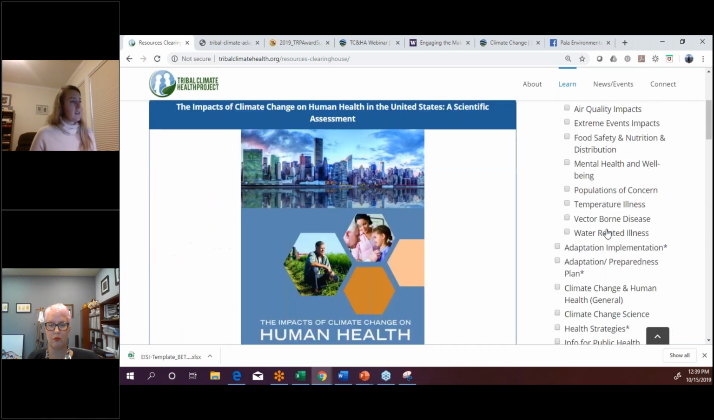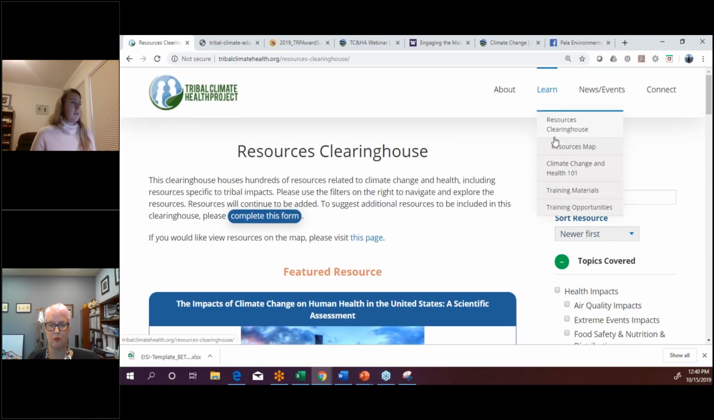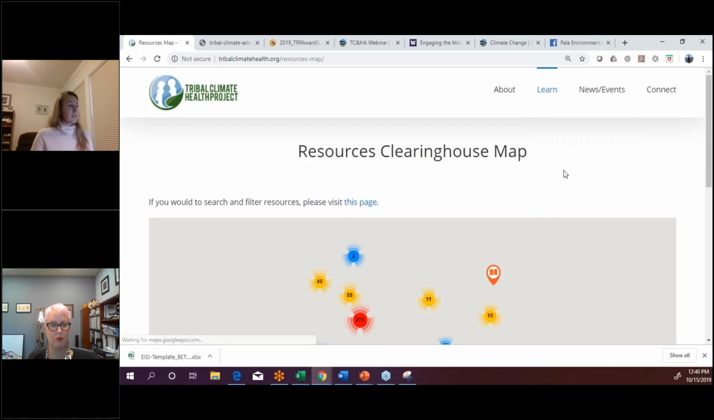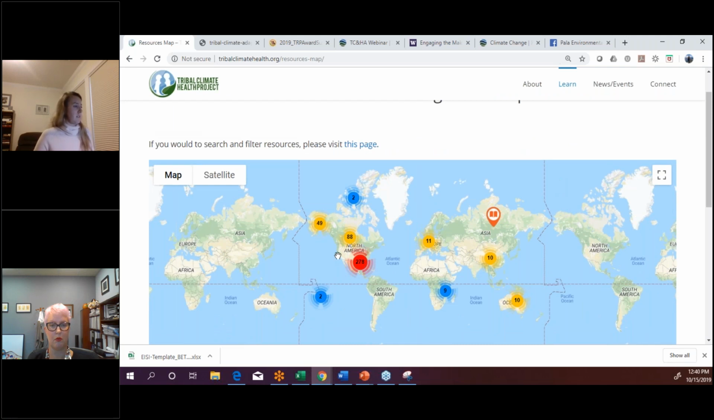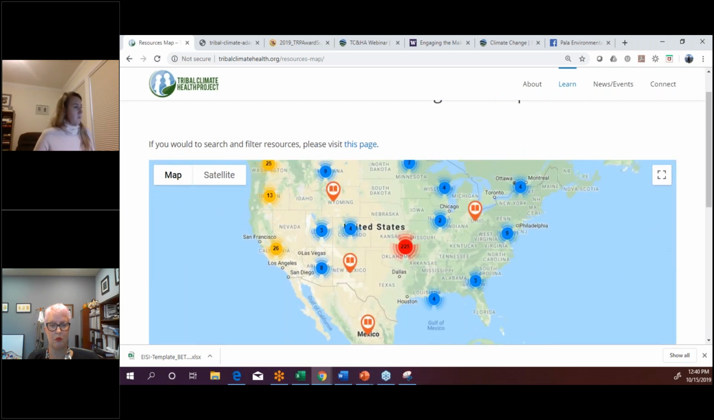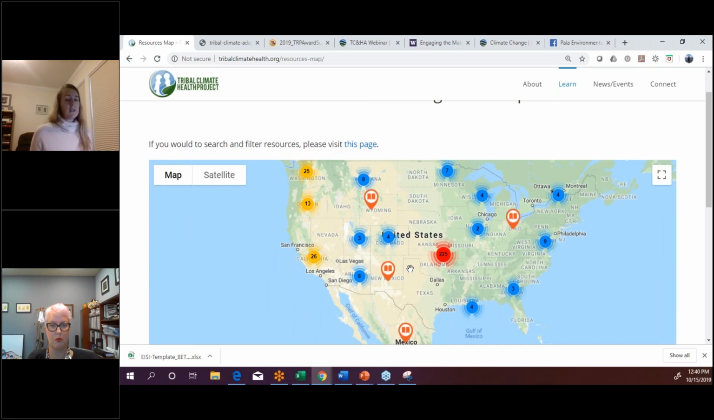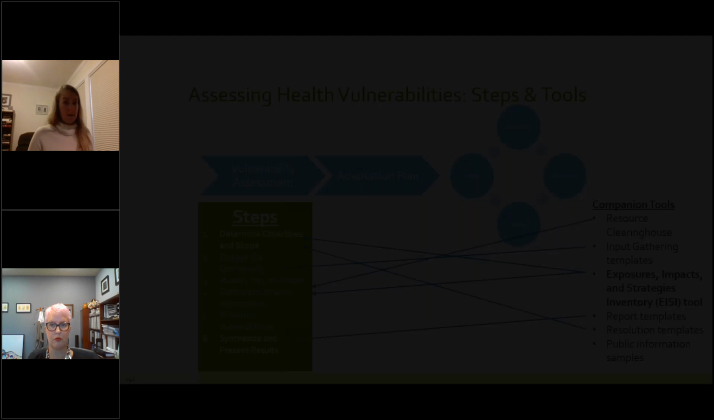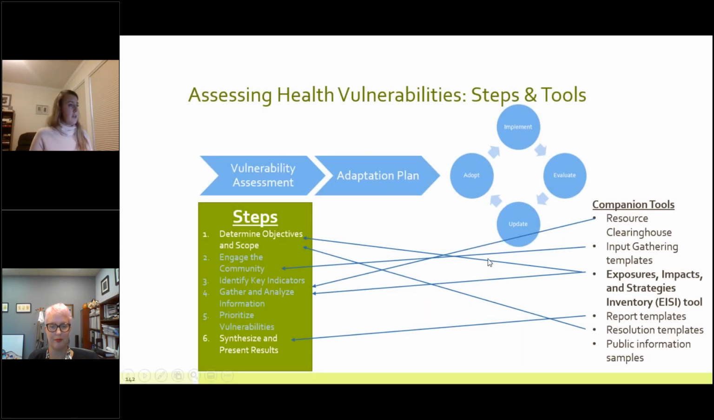There are other ways to look, and I'll also mention that there's a resources map if you want to look geographically at where there are certain resources, and you can drill down into where resources exist for your community. We're continually updating this, and as you come across resources you think we could benefit from sharing with others, please go ahead and send them our way. That's one place to start if you're looking to do some specific research on this topic. All the rest of these we're actually going to have a place to talk about.